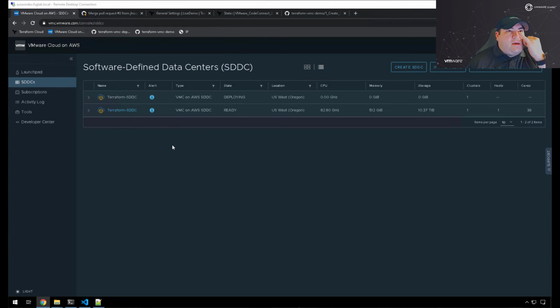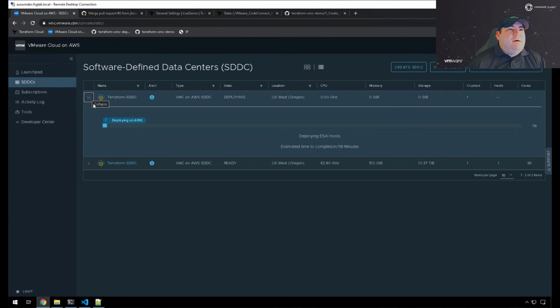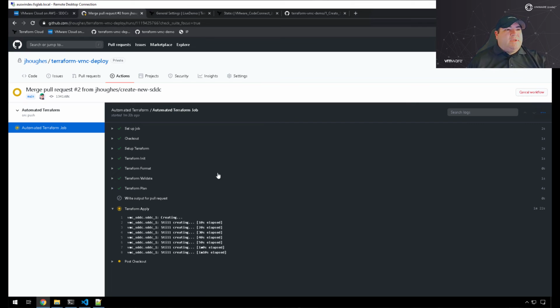Okay, and as we can see here, we now have a new SDDC that is deploying. Unfortunately, I goofed and totally forgot to change the name of this, but we can see there is a new ESXi host deploying here, and at this point it's telling us it's almost 2 hours for this thing to get deployed. So this is at least up and running.